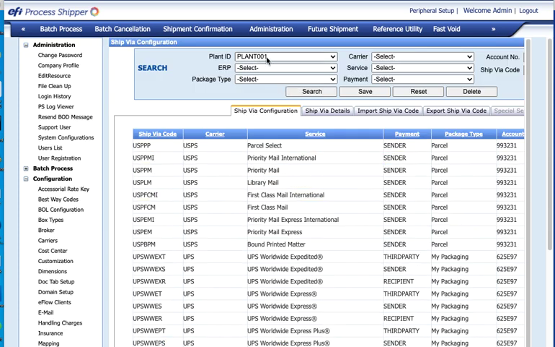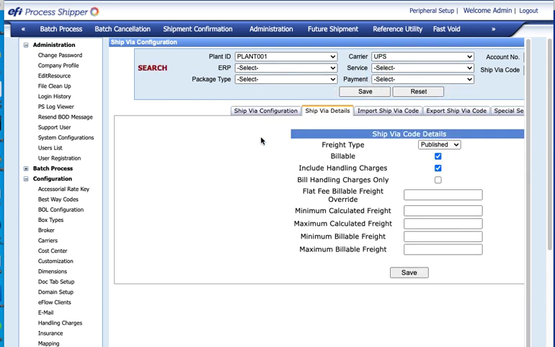And if I set this to carrier and UPS, it has published in it, but if we went to UPS ground, not sure why. I think the carriers overwrite this ship via, because I've noticed this doesn't really change.